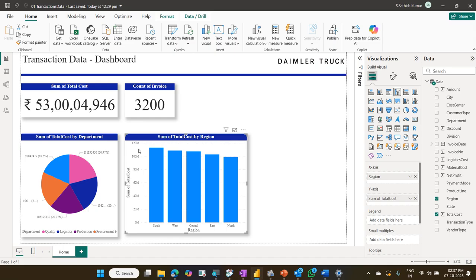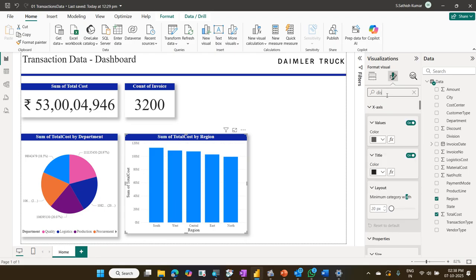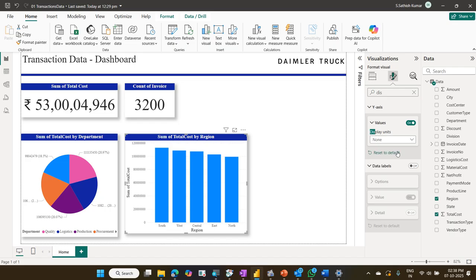Select this chart, go to Format your visual, and go to the search box. Type display units and change the display units into none. I'm changing it to none so that it displays the exact value.